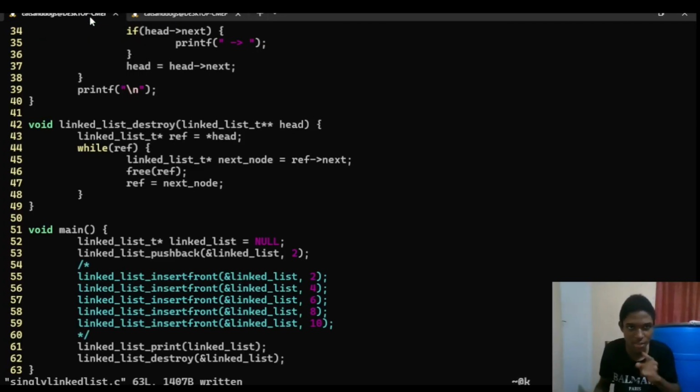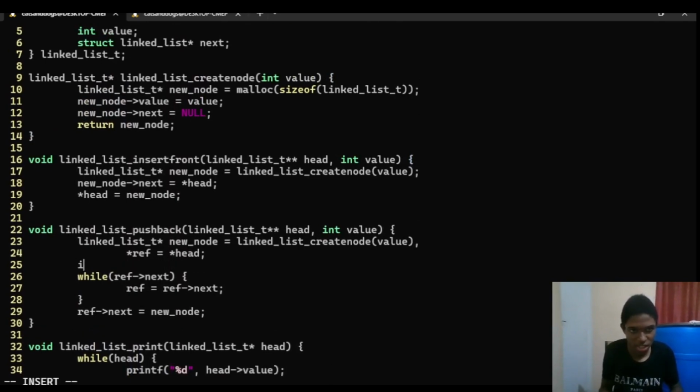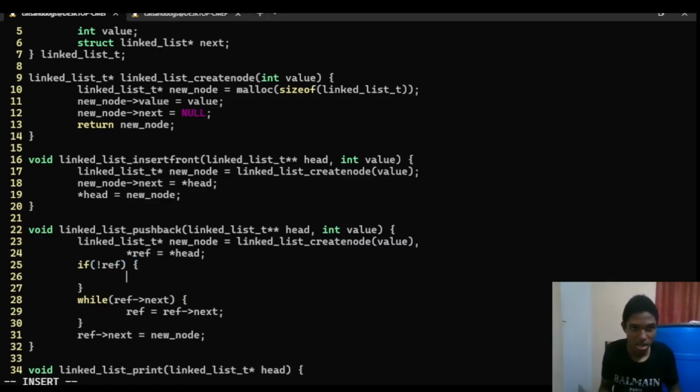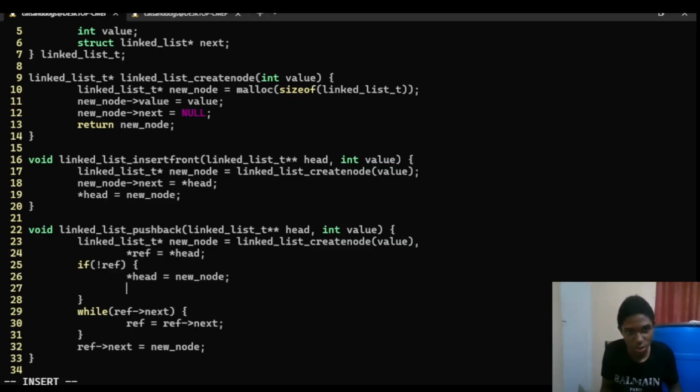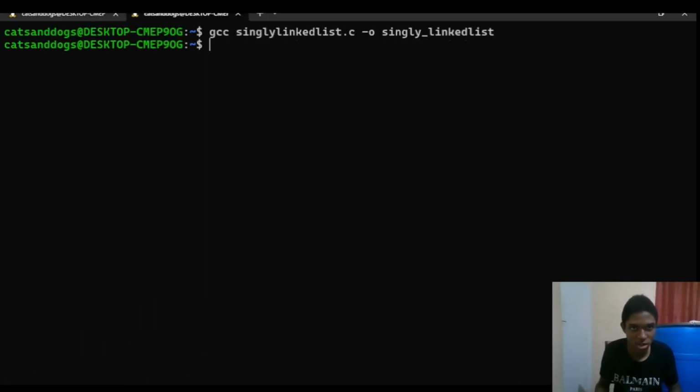So let's fix this. So simply before we insert at the end, we can do an if statement right here. We can say if not ref, meaning if our head is equal to null, then we can simply dereference our head and set it equal to our new node. Then we can just return from our pushback function. So let's test it out now, guys. So you guys can see now it no longer gets a seg fault and we get our value of 2.